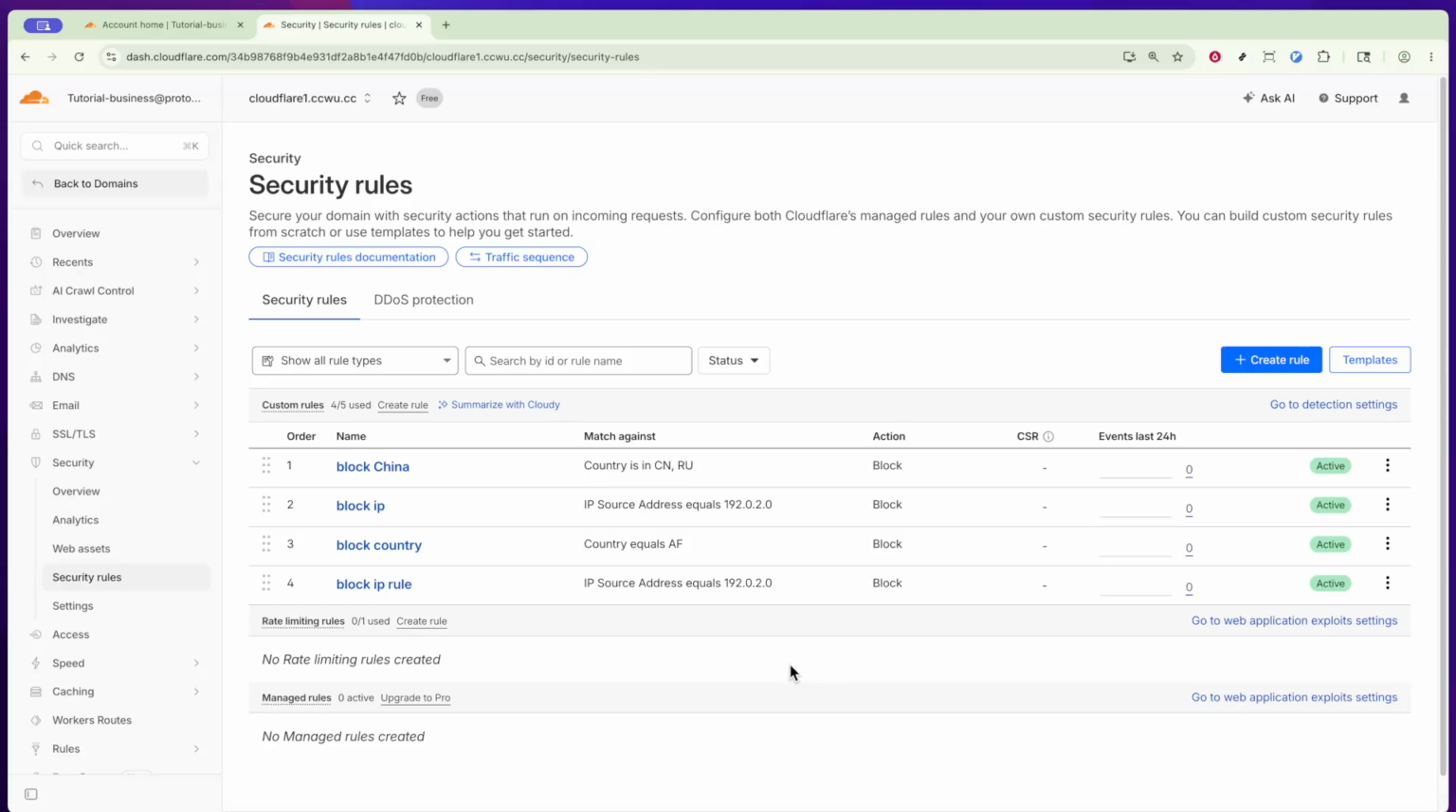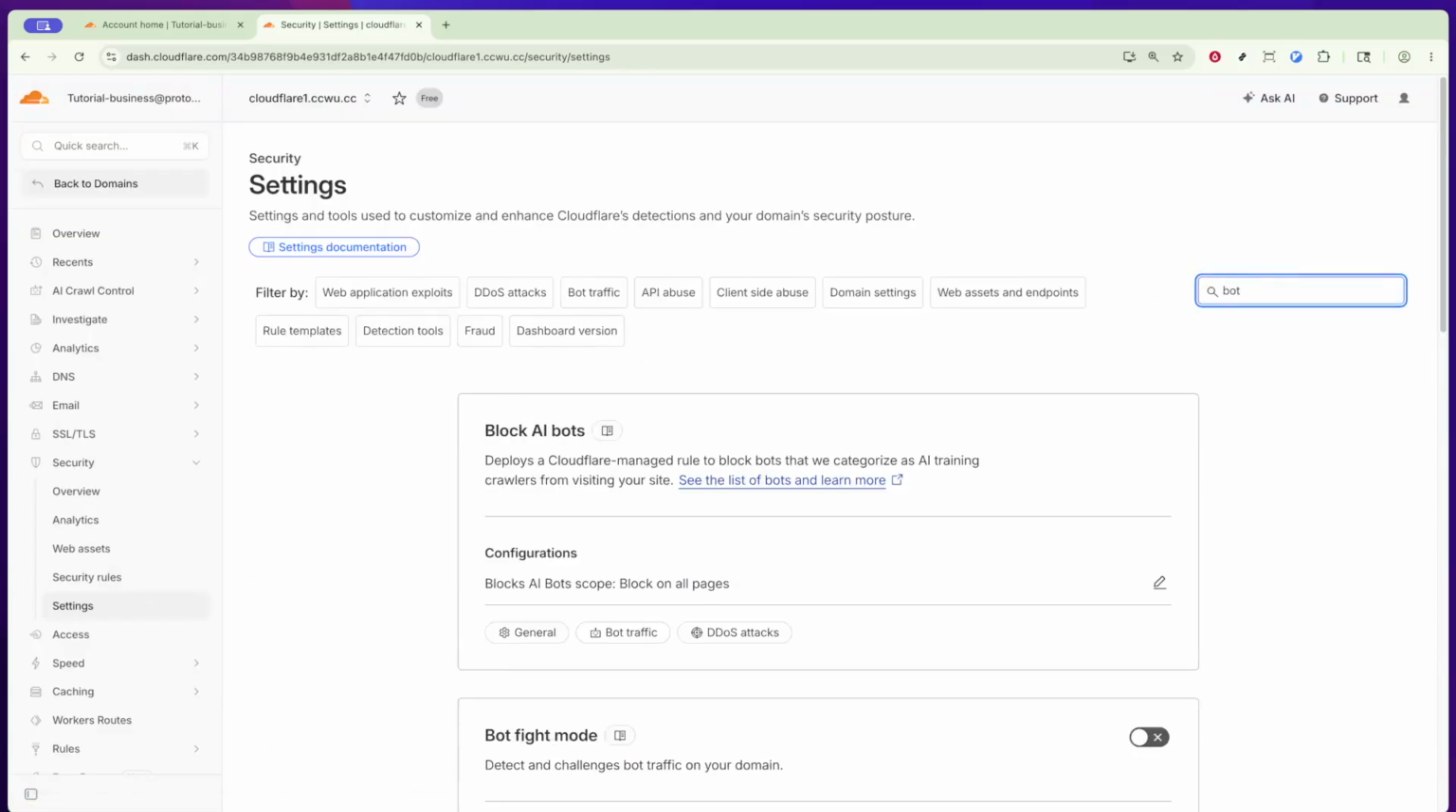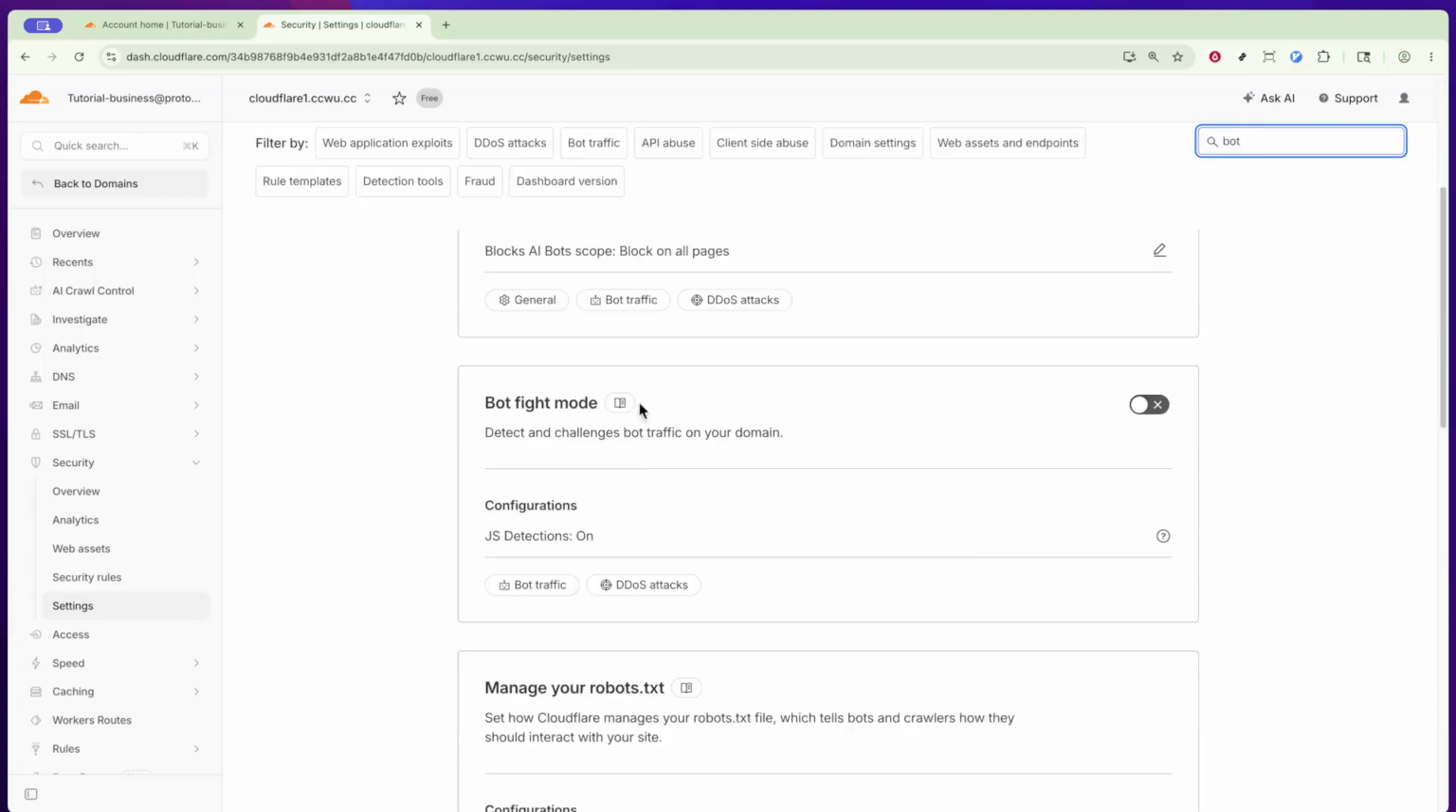Next, stay in the Security section and go to Bots. You'll find an option called Bot Fight Mode. This feature is designed to block automated or malicious traffic, but sometimes it can flag legitimate users by mistake. Toggle Bot Fight Mode off temporarily and test your site to see if the error persists. If the site works fine without it, then you've identified the issue. You can leave it off for now or fine-tune your settings later to prevent false positives.